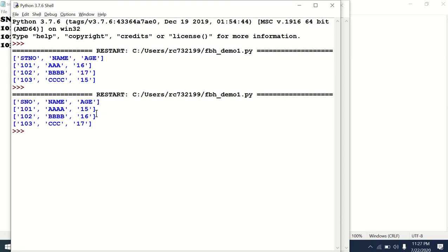Okay, it is not a number. 101 is not a number, 15 is not a number, everything is in the form of a string. That is how it will be created. So here every single record is displayed as a list. How do we fetch the individual value?